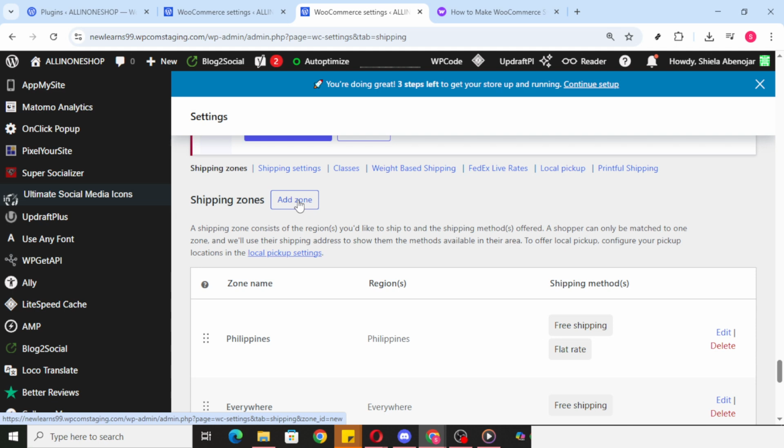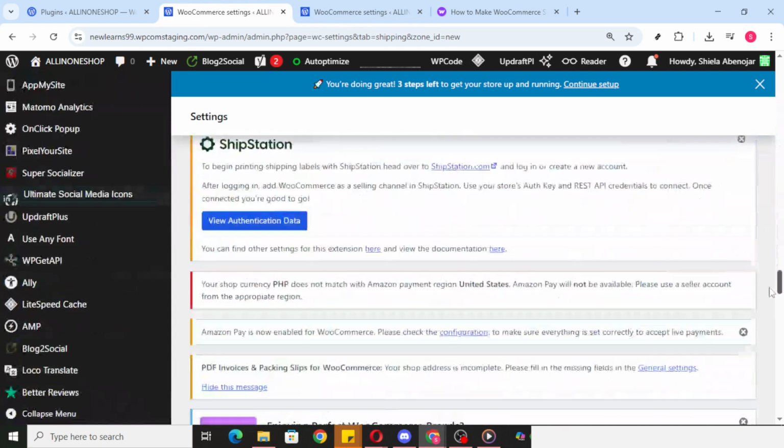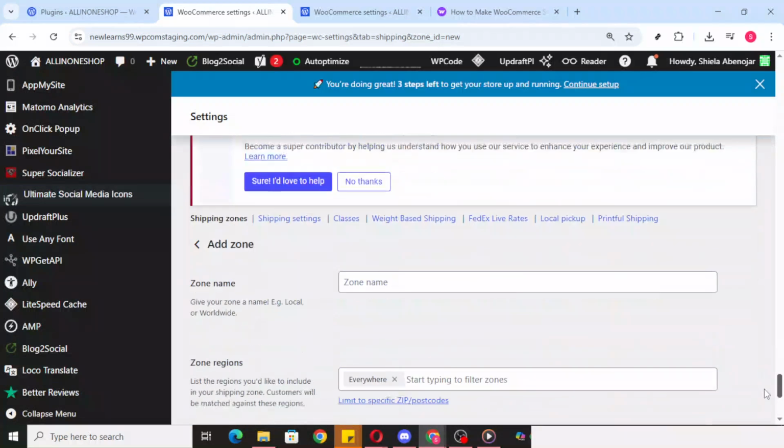Click Add Zone to create a new area for your store. On the zone screen, click Add Shipping Method. From the list of available methods, choose Courier Guy, then click Continue.